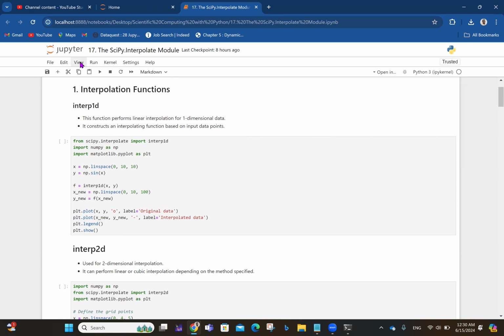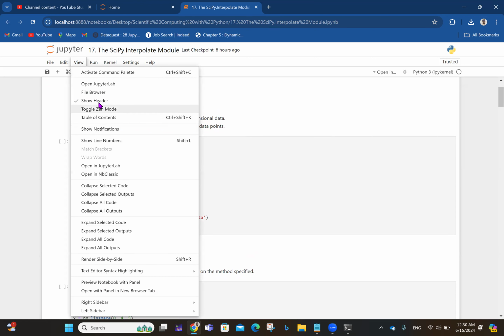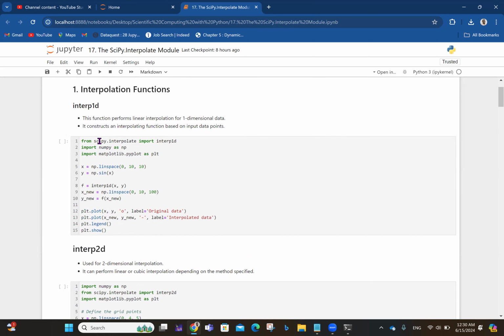Let me show line numbers so I can refer to lines easily. Of course we are talking about SciPy.Interpolate, and interp1d, that's interpolation in one dimension. And we need numpy along the line, because we need something like sine and linspace, which are functions from numpy.